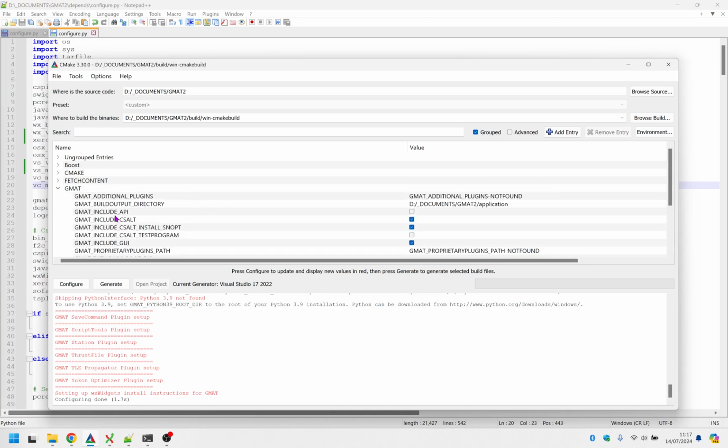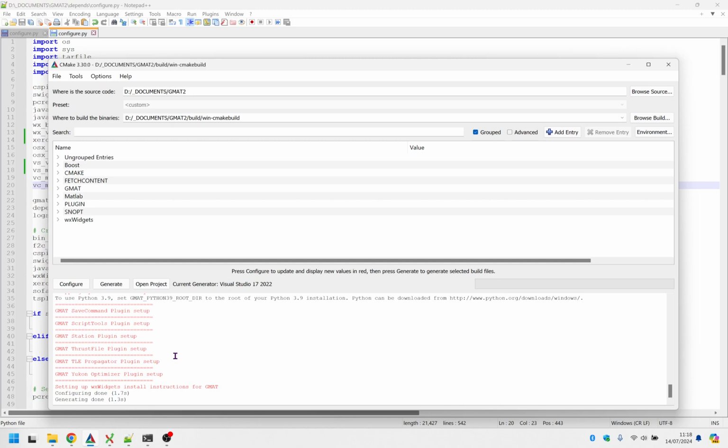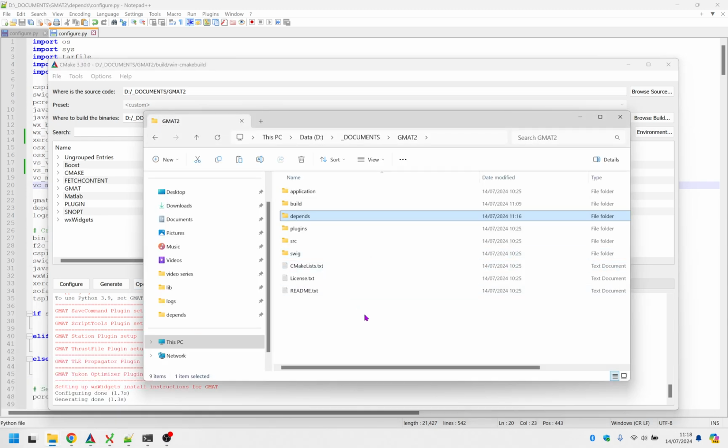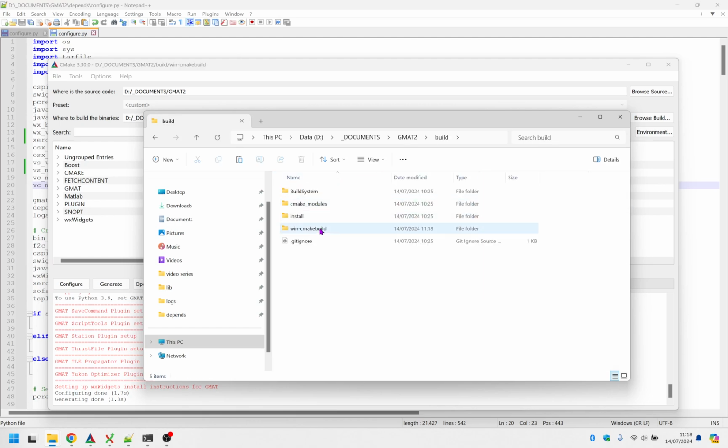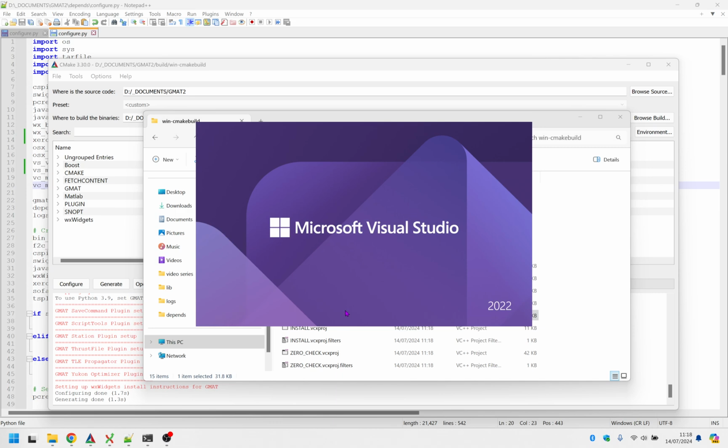So, yes, there's also this include csalt test program. Now that's giving me a little bit of trouble, so I'm not going to click it this time, but might click it again some other time. I'm going to hit generate, and then I'm going to go in here and we should have a solution. Brilliant. All right.